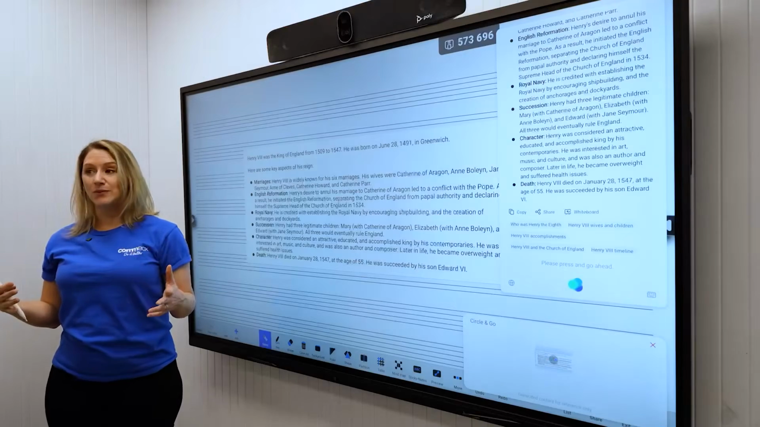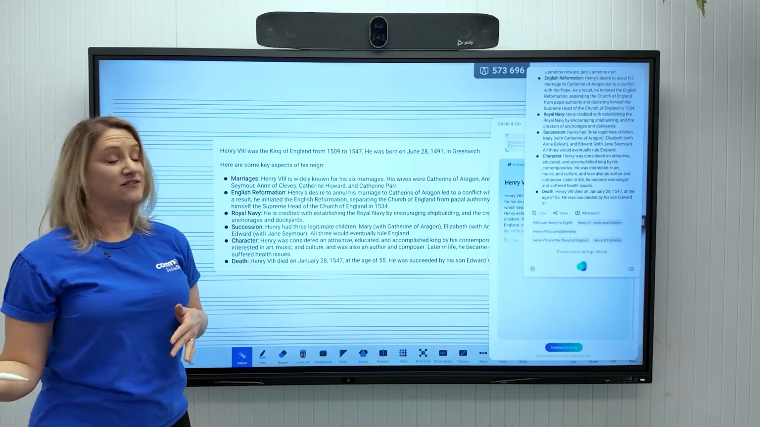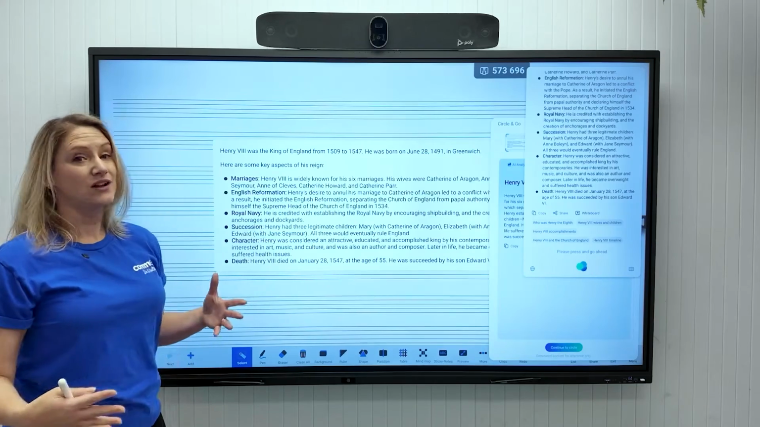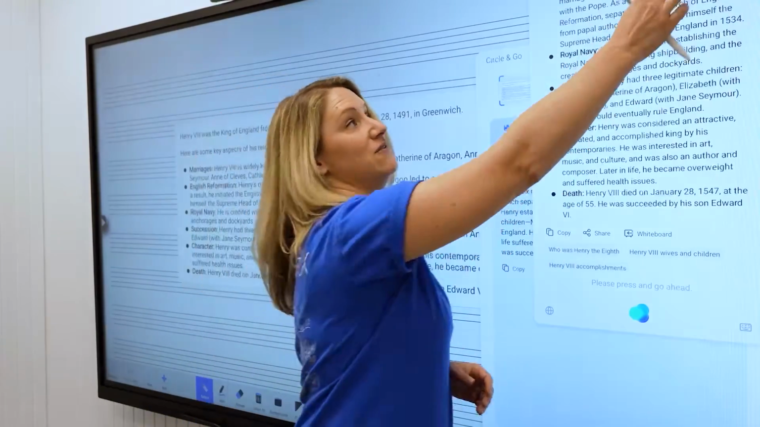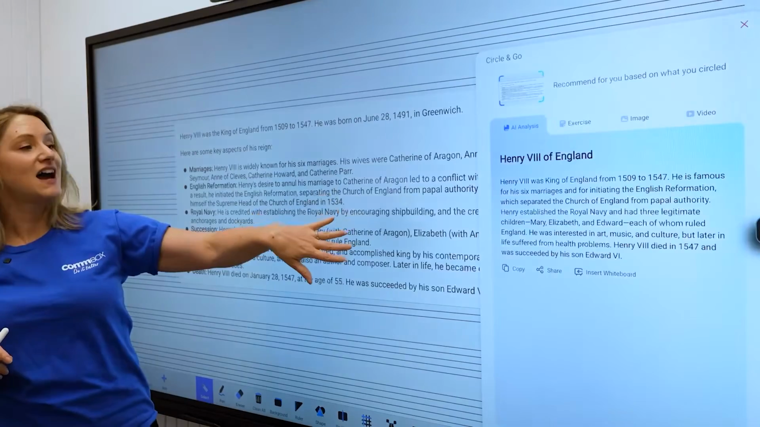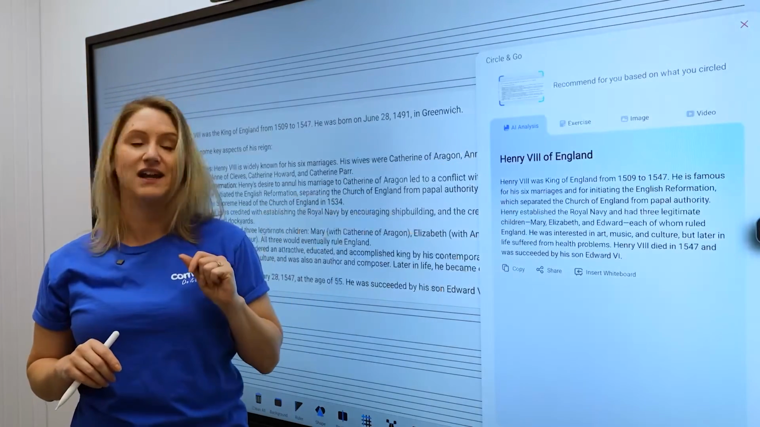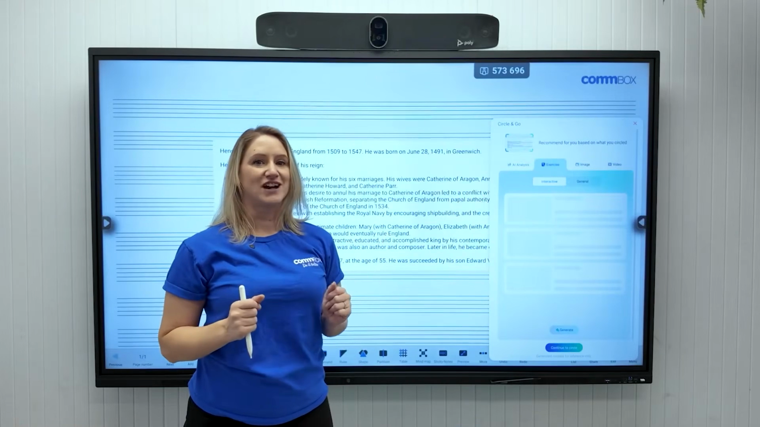Obviously I'm circling the whiteboard, but you could be circling something in a PowerPoint. You could be circling something on a different input. You could even be circling something in the settings and it will go and learn about it and bring you back information. We'll just close Ask AI there. And you can see it has an analysis. This is about Henry VIII of England. It also is going to bring up a whole bunch of interactive quizzes.